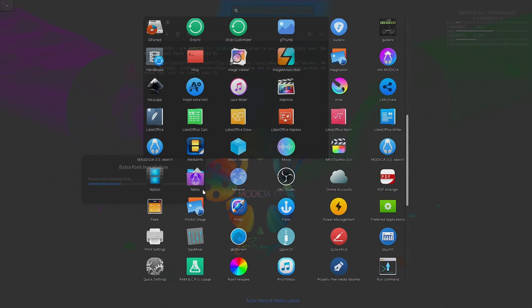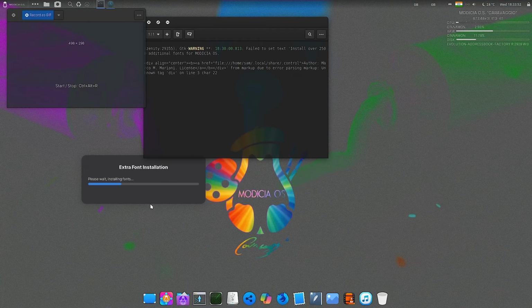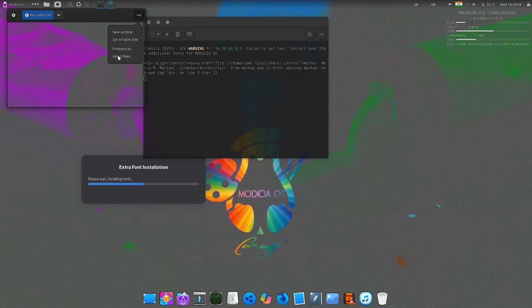Okay, so now let us go ahead. Online accounts is nothing but Gnome online accounts, PDF arranger we have seen, photo college we have seen, Pinta. Let us check out what is Peak. Okay, so you can record your desktop actions as a GIF using this. So it is an application. I will just show you the about section. It is coming, it is very slow. System has now become slow, it is freezing.